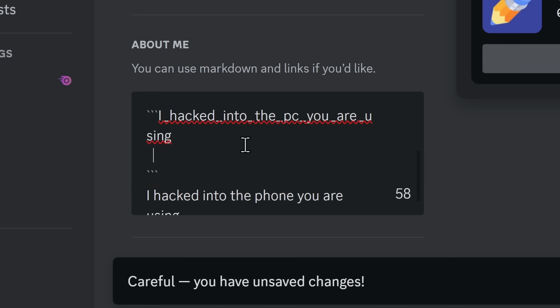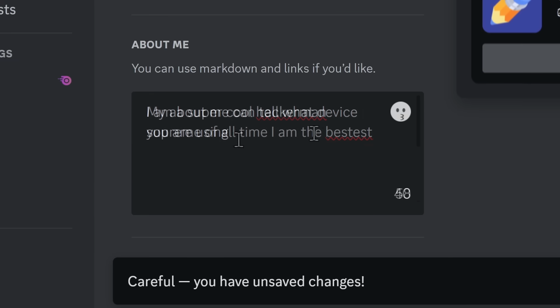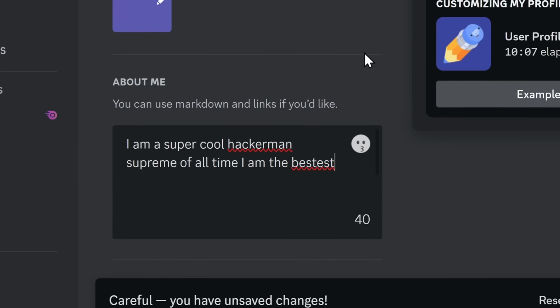Now, once you do that, there is one final thing you need to modify, the very top. Now, this top section will show to everyone. However, there is a problem.